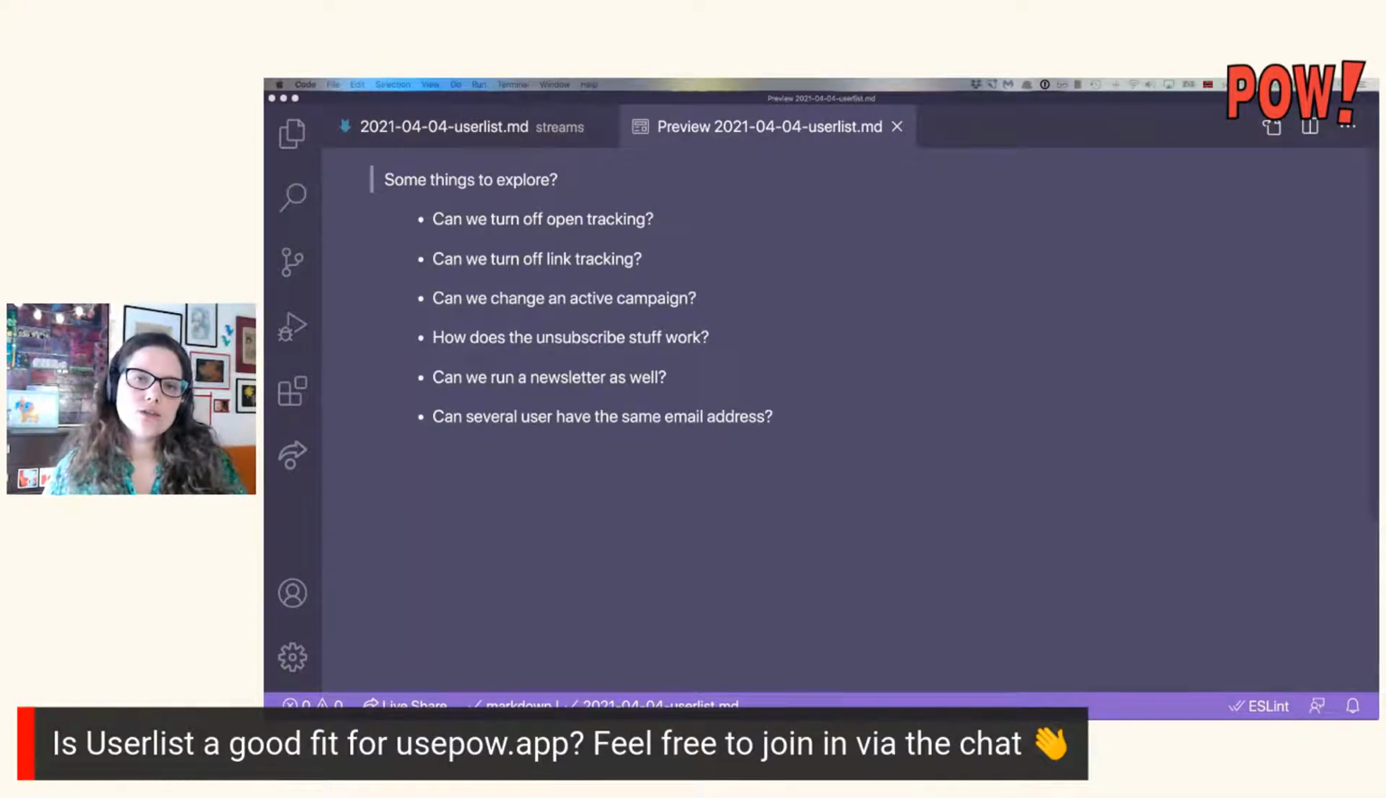And then in ConvertKit, you can do things with tags where you can let them unsubscribe from tags. You have to do that with a little bit of code. So I want to see how Userlist works around the unsubscribe stuff, because I know that is a pain point. And that is the big question.